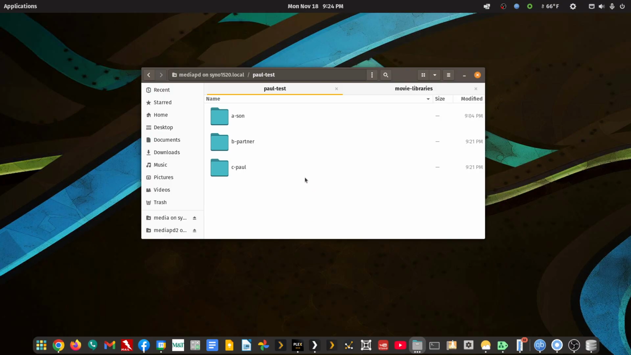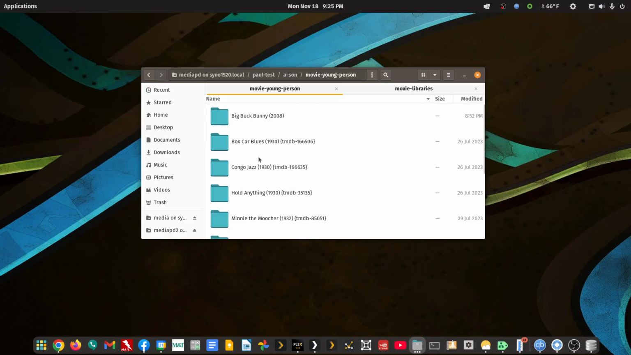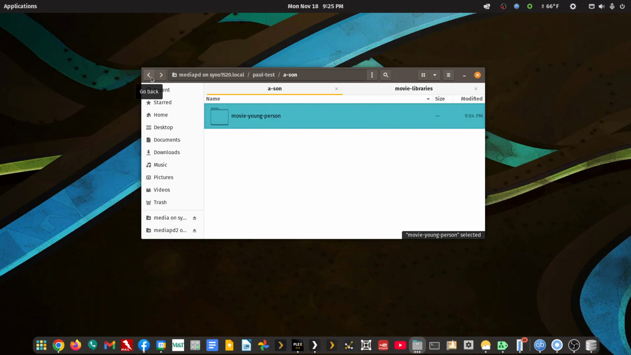So I have a test server pointed at this folder structure. A represents the son's hard drive, B represents the partner's hard drive, and C is Paul's hard drive. So let's enter the contents of this hard drive. I have just a movie library, and I've named it Movie Young Person. And these are appropriate real folders, real files that are all public domain that represent what might be on a young person's hard drive if they had movies to collect themselves.